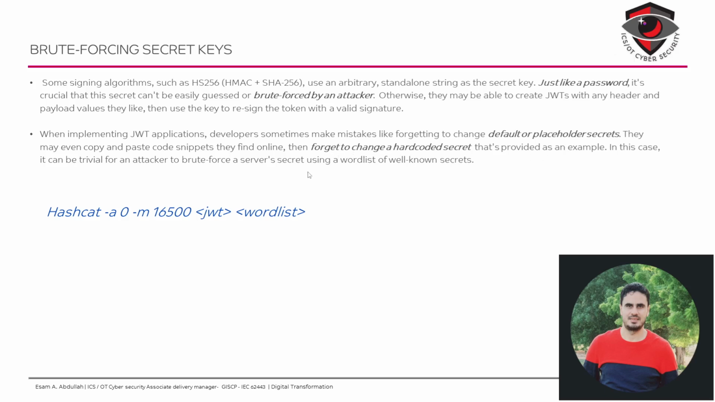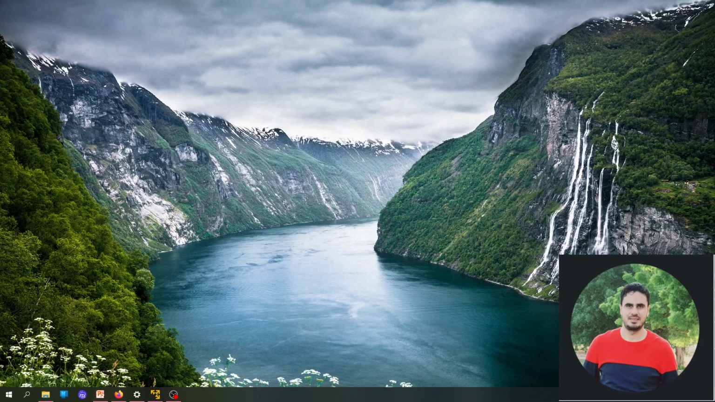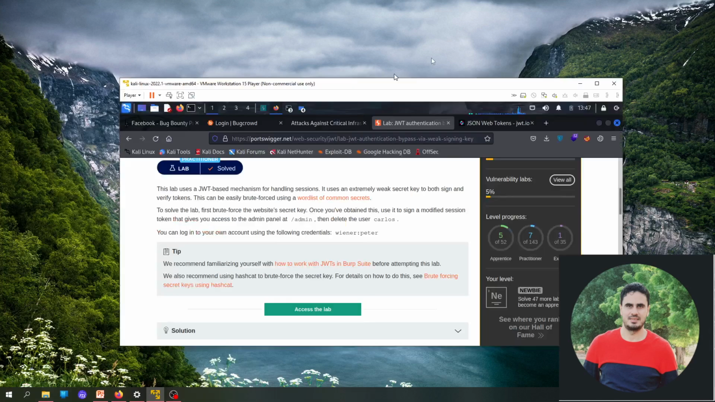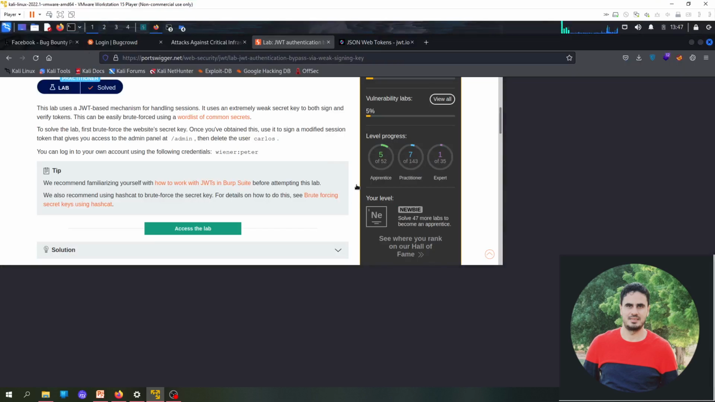In this case, it is easy for the attacker. He can just guess or do brute forcing for this secret key. To understand, we will have a demonstration through the lab, just to understand what I'm saying.